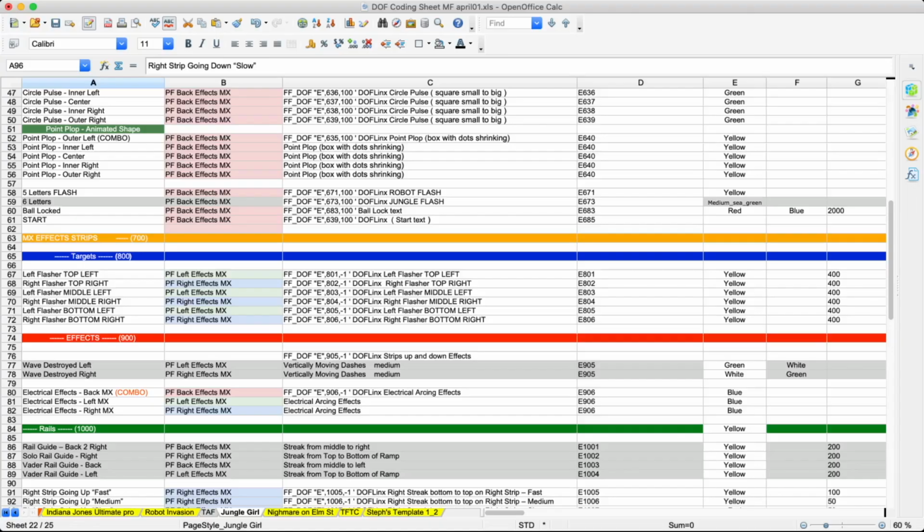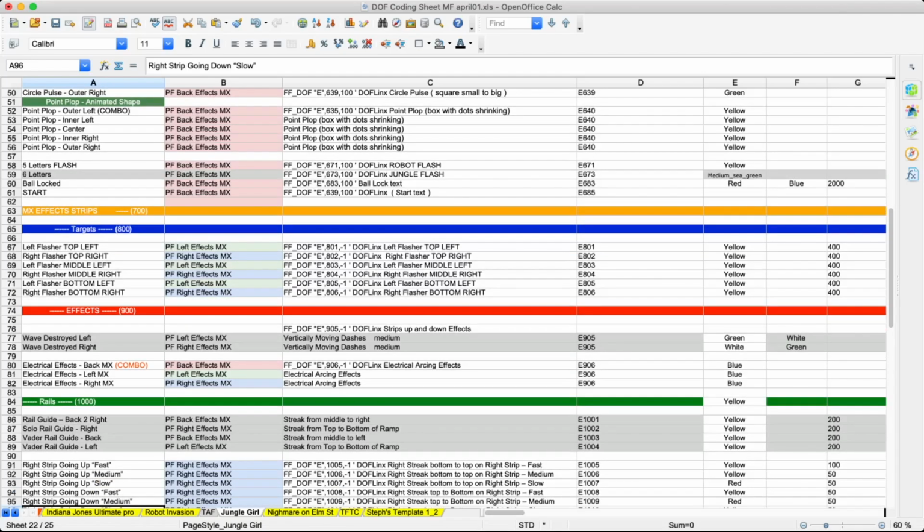We're going to find this in the 800 section, under targets. And if you look here, all right, there's a description. Left flasher, top left. Right flasher, top right. Then we have left flasher, middle left, which is basically what we want, right? So you can see here, PF left effect. So of course, our left side strip is using this, and that's the code that we're going to use. It's actually going to be on for 4 seconds if we use -1.